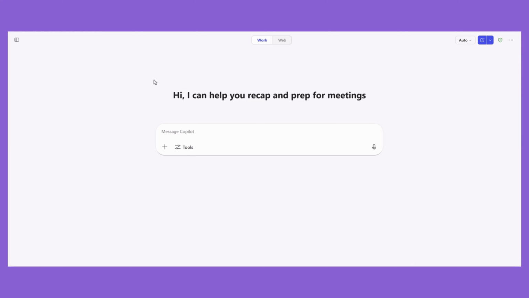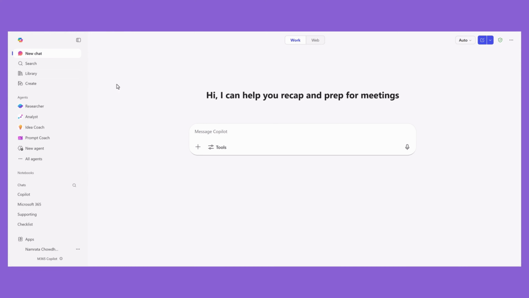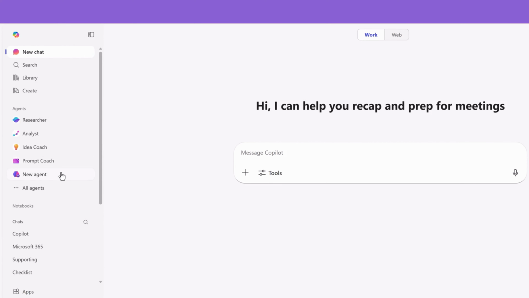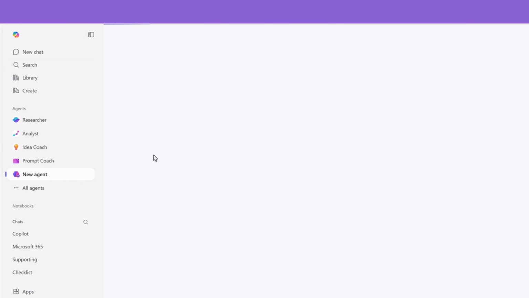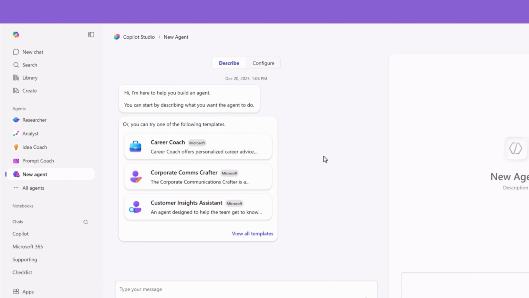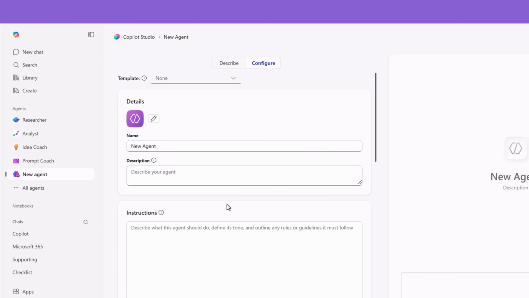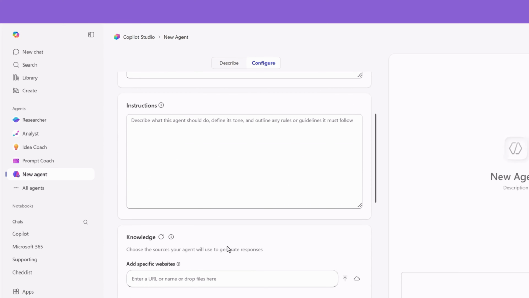On the left-hand side, you'll see the agents section, just like in the free version, but with more flexibility. Pre-built agents, these are ready-made assistants designed for common tasks. For example, you might see an agent for summarizing documents, improving writing, or generating FAQs. You can click and start using them straight away, or you can create your own agent. This is where it gets interesting. You can build an agent tailored to your role or workflow. For instance, you could create an agent that knows your team's style guide or one that helps with writing documents. When you create an agent, you can give it instructions, define its tone, and even connect it to specific data sources.